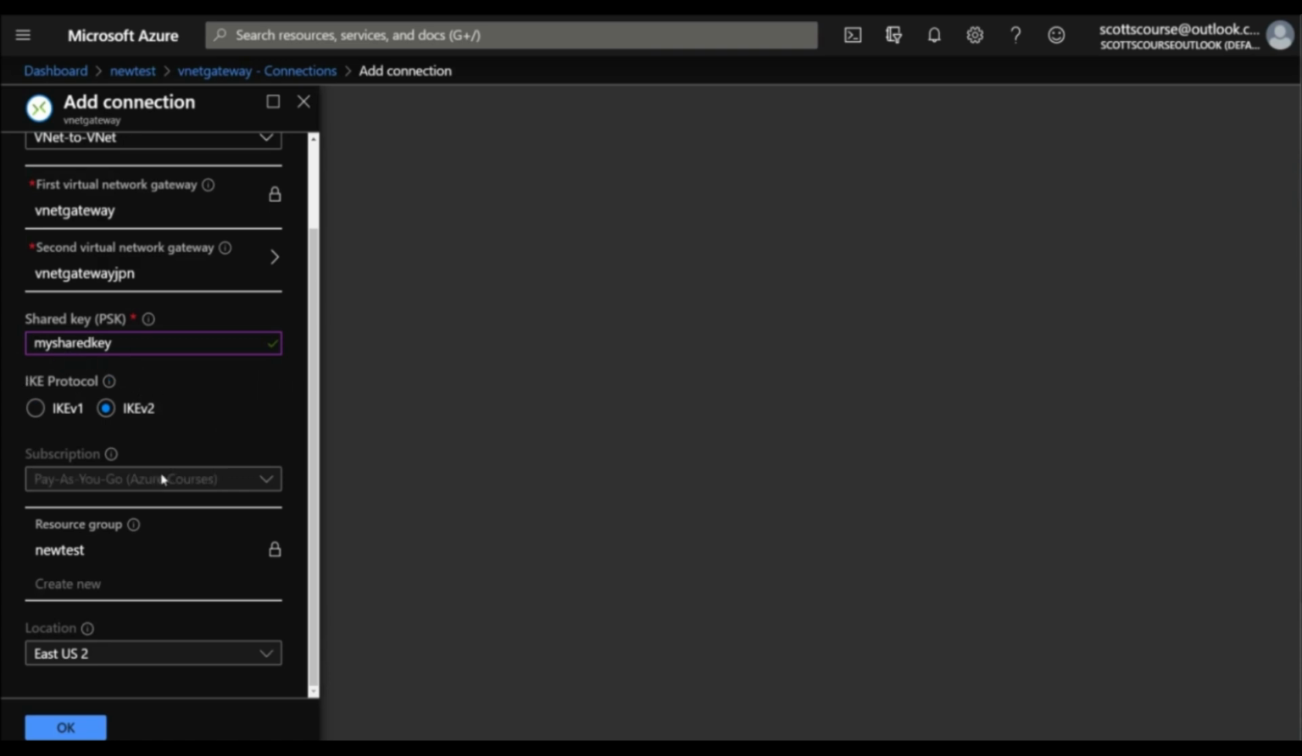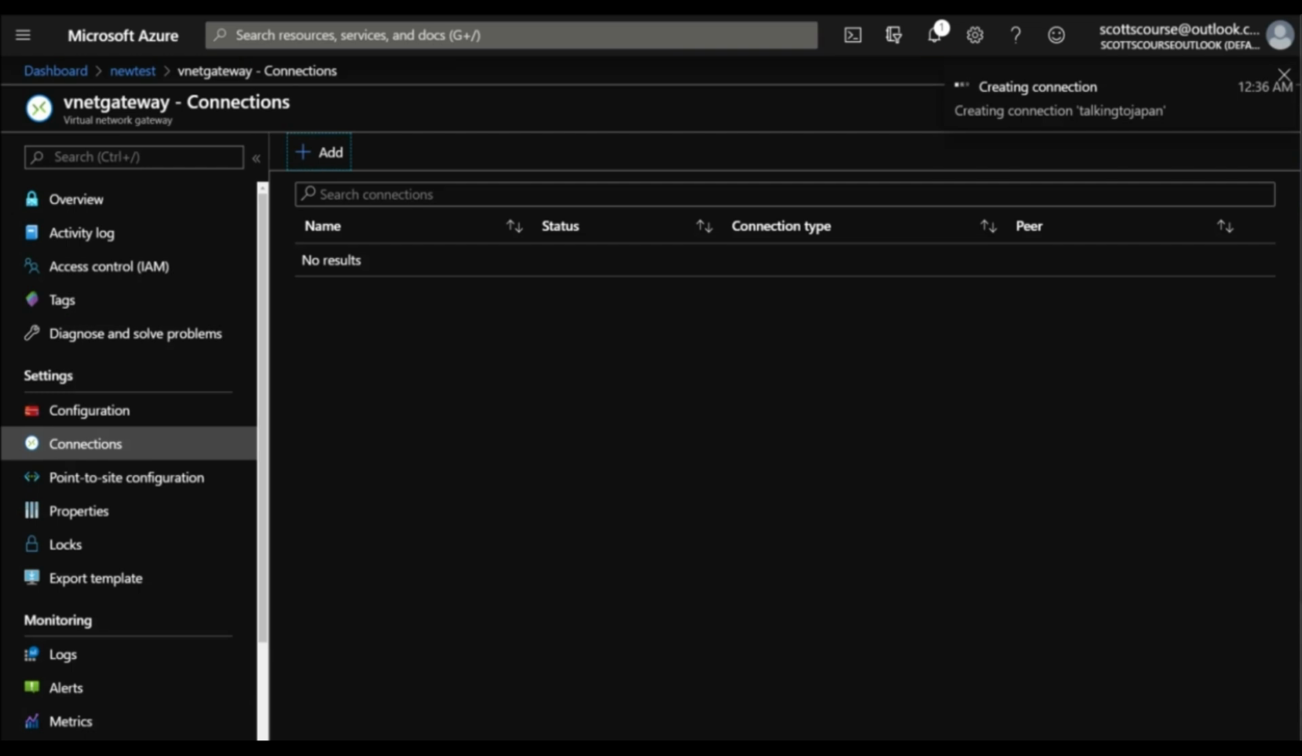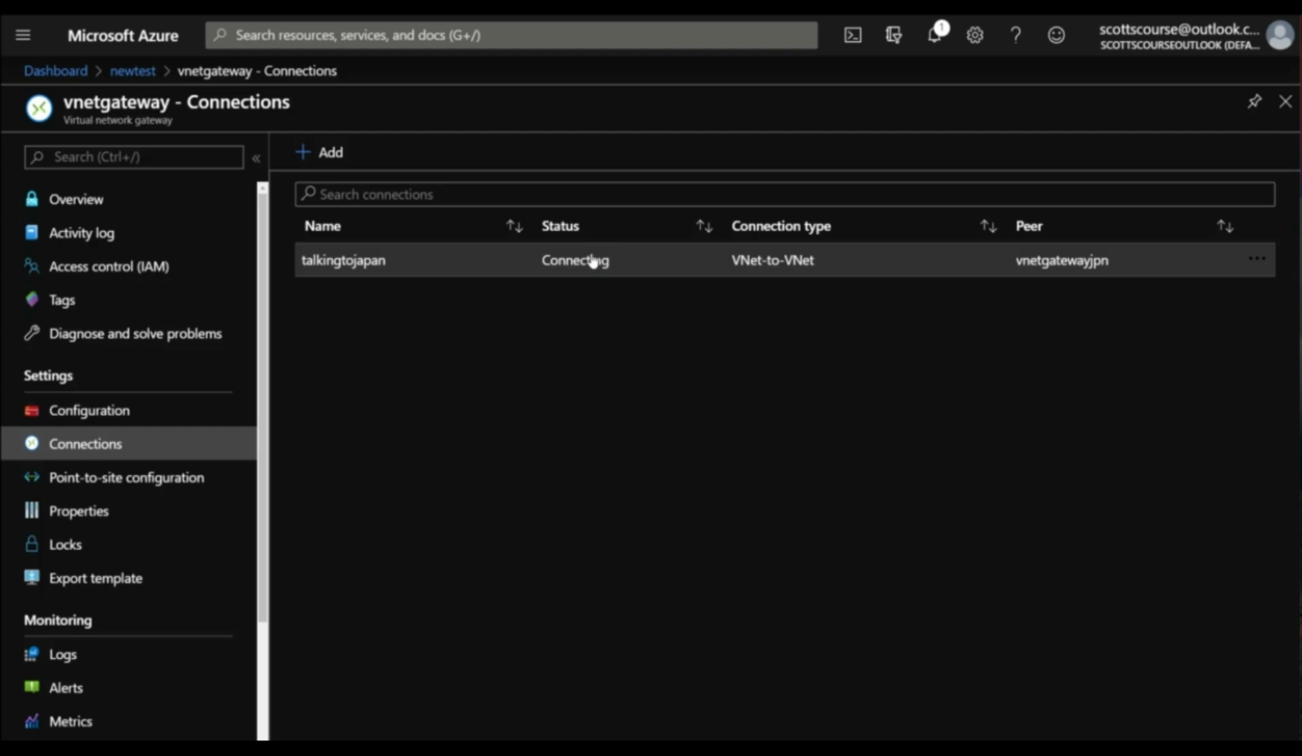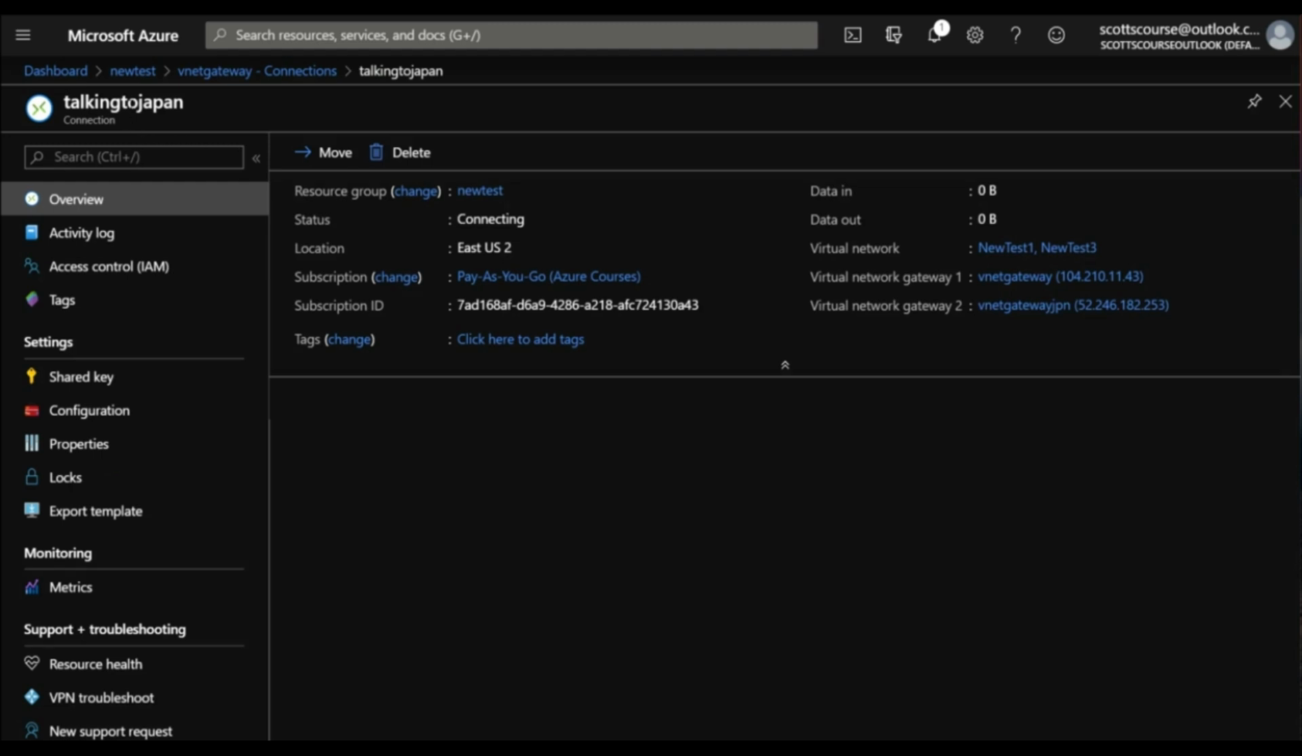I'm going to leave all the rest of the defaults. We know what subscription we're in, what resource group we're in. We know where this gateway's already been created. So I'm going to say OK. We'll give that a moment to get created. So it's been about 10 minutes since I created this connection, and we can see that it's in a connecting state. If I go into it, we can click into it. We can see it's a connection, and it is connecting the new test 1 and new test 3 networks based on the two gateways. Remember, this is in East US 2 and this one's in Japan.